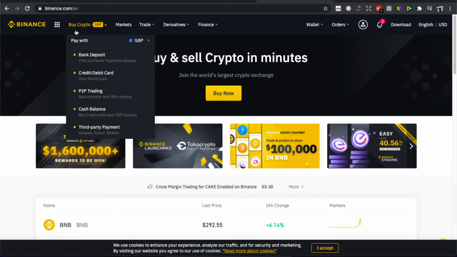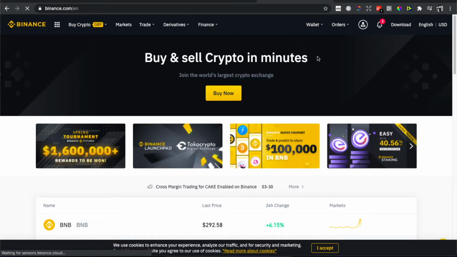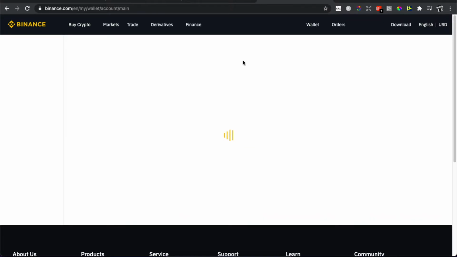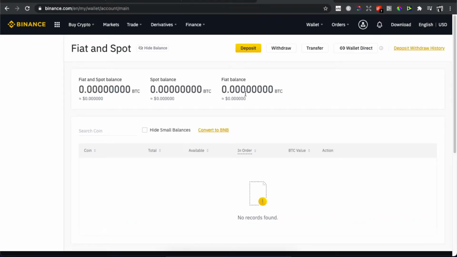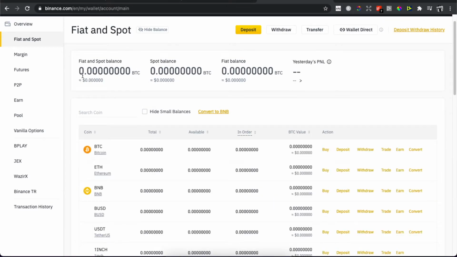And when you have the funds in your account, then you need to go to Wallet and then Fiat and Spot, as you can see here. And then you need to wait for a few seconds until the page loads up. And as you can see here, when you add funds, you should see your balance here, and in imaginary Bitcoin, how much money you will have in Bitcoin.